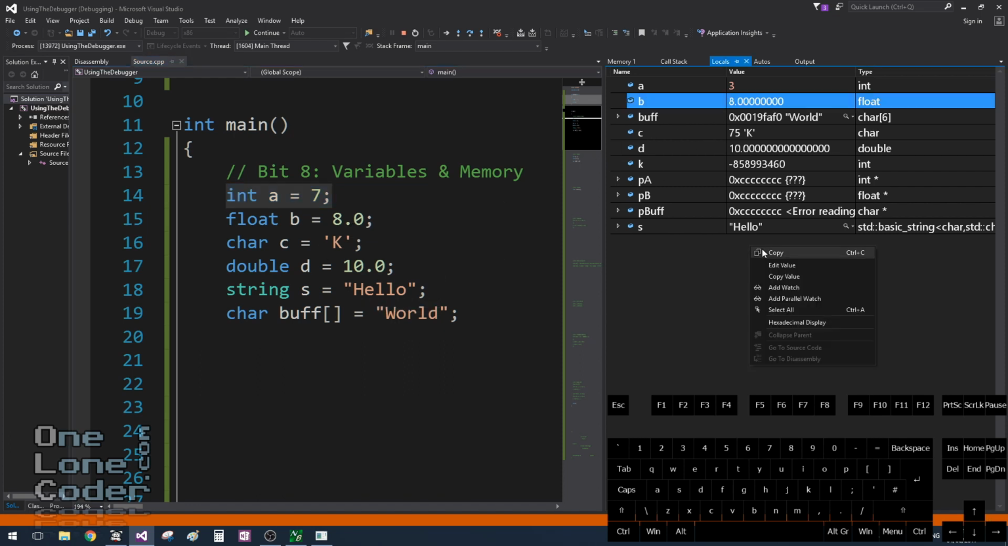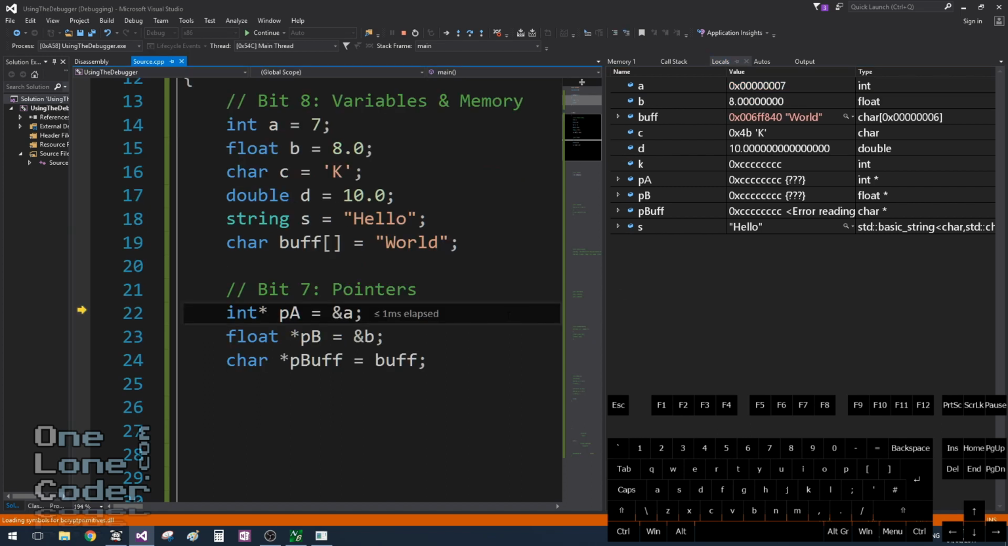Sometimes another useful thing to do is to set this to hexadecimal display, where we can see the hex equivalents of the values. This may look untidy at first, but later on, if you're starting to work with bit strings and bit arrays, this can be quite a useful tool. Leading straight on into bit 7, we can see how pointers are also handled by the debugger.